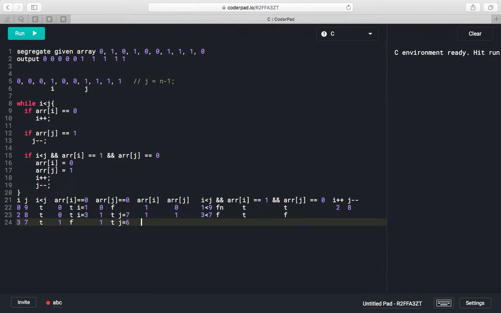So now we have array of i equal to 1, array of j equal to 1, and 3 less than 6. This condition is also true. And array of i equal to 1, this condition is also true, and array of j equal to 0, this condition is false. So the overall condition will be false. So we won't execute line numbers 16 to 19, we will directly go to line number 8.